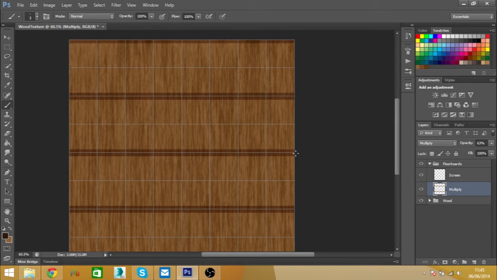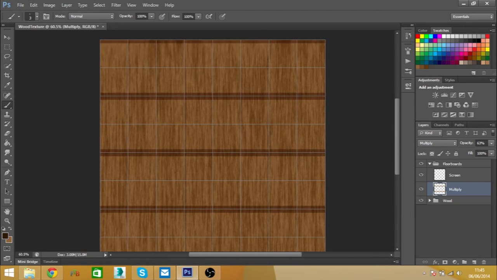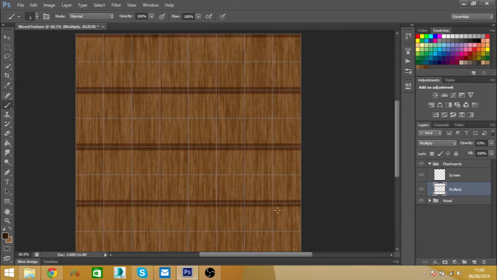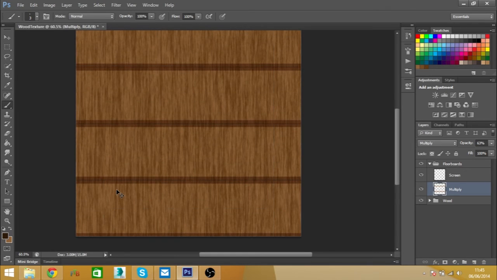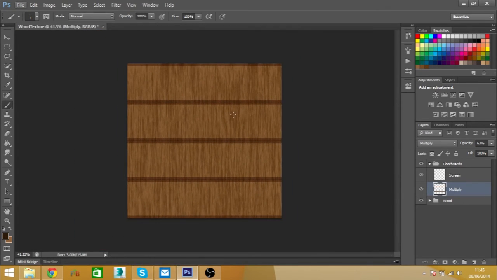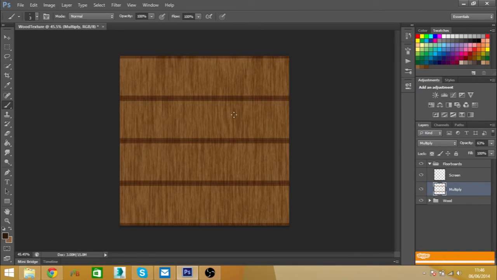There we go, just go across like this. Nope, don't want to do that. And again, we'll do this bottom one like that. And if we just take the grid off, you can see they look like floorboards, but at the minute they are completely the wrong way, so we just want to turn these round.